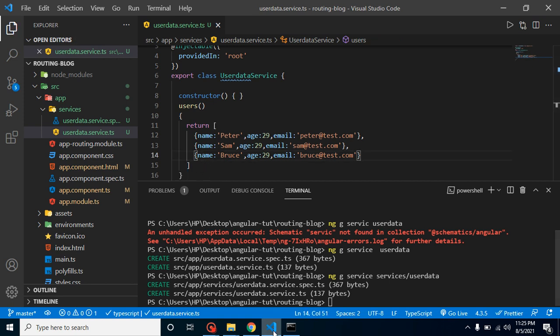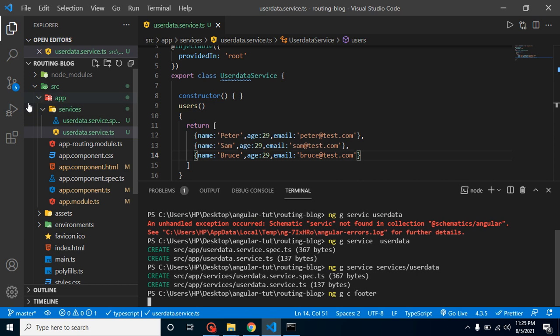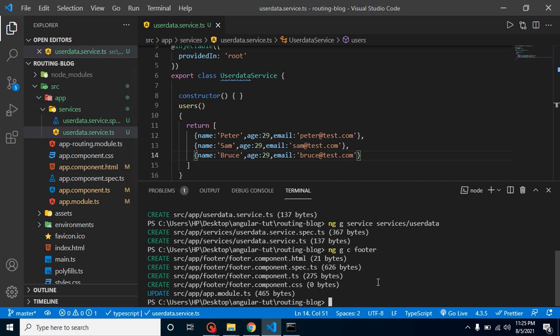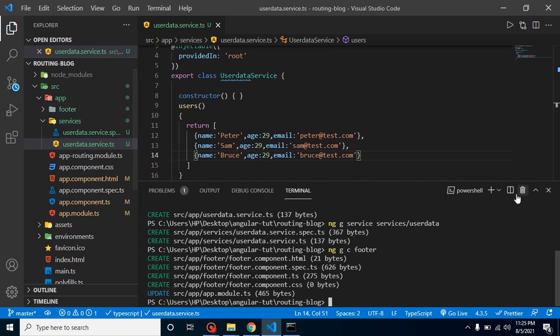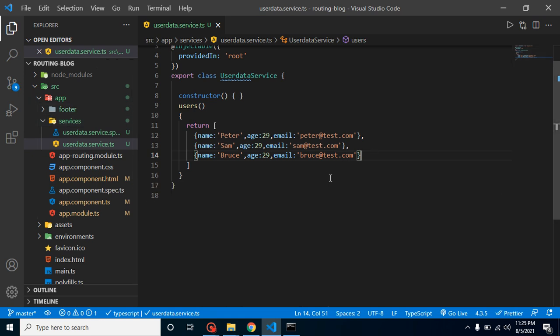For a moment we have only one component, which is app. So let's create one more component so that we can use this service in multiple components. Just simply use here ng g for generate, c for component, and our component name, let's say footer, and let's hit it. After that you will find one more folder here, and here we go. Now we don't need this terminal, we can close it.